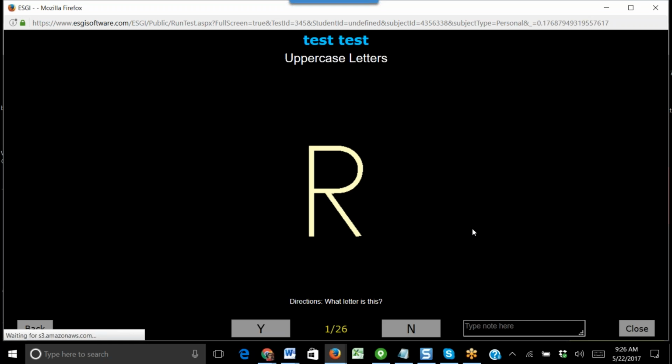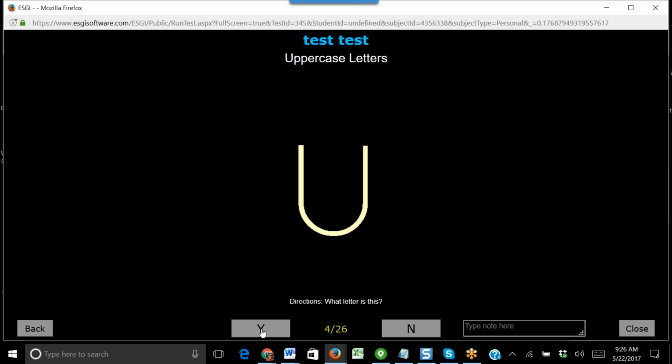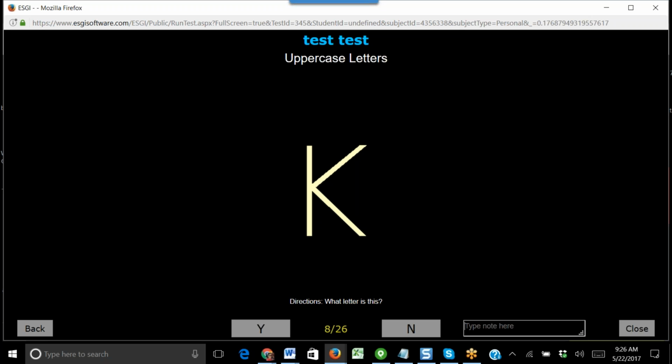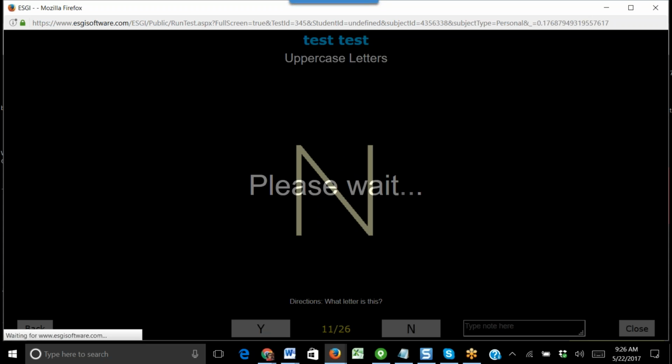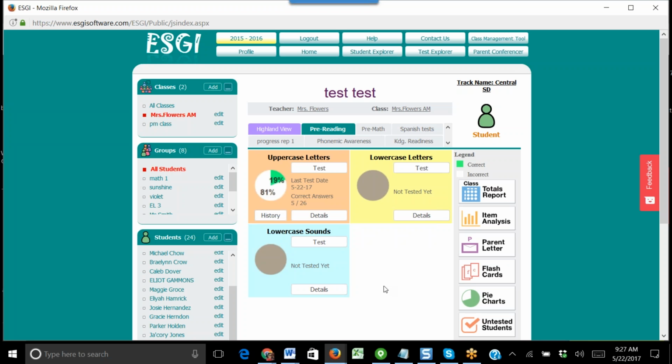While the child is sitting next to you, you say to the child, what letter is this? If he answers correctly, you click the Y or the N, depending on his response. You can also take notes. So if this child said N instead of M, you might want to note that. If this one answered slowly, but got it right, you can enter that. Any kind of notes you want to take, you can do that. And you can close the test at any time. It updates the pie chart here and on the home screen.